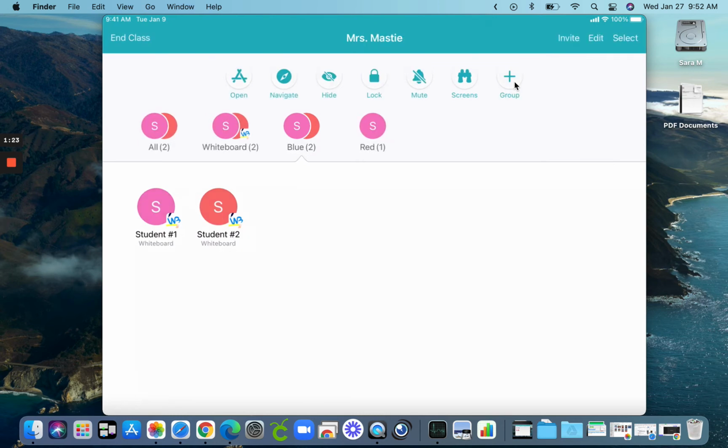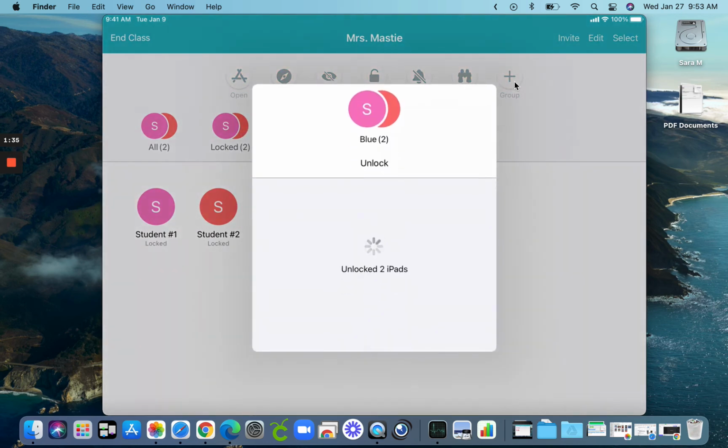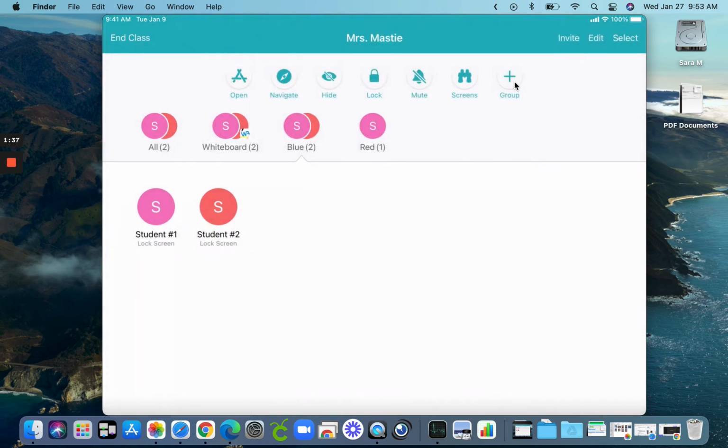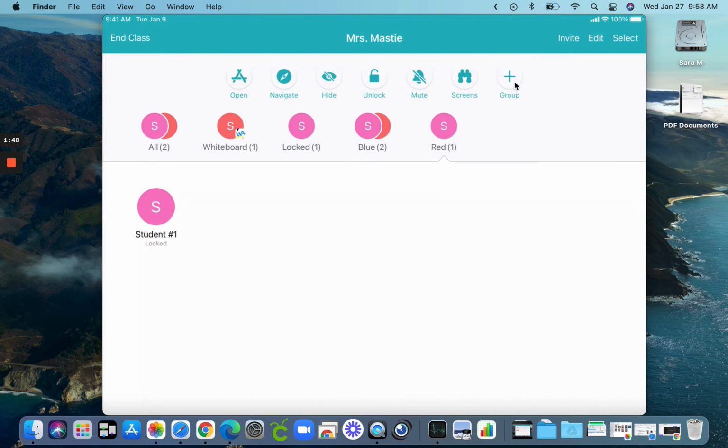And all that does is, if I go to the word all, this is my whole class. And then if I go to blue group and I lock the screens, I am only locking the screens of the students that are in my blue group. And I can also unlock their screens again. And same thing if I switch to red group, any of the tools that I use across the top only apply to those students in my red group. So I'm locking then those screens of the students that are in my red group only, and then I'm going to unlock my red group's screens.